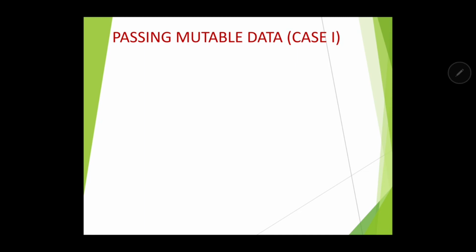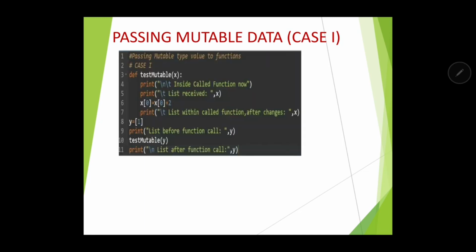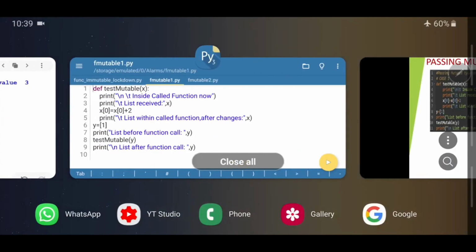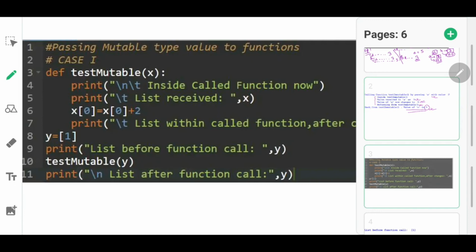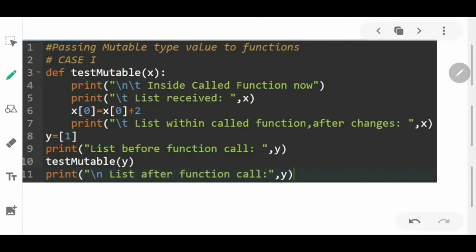There are two cases of mutable data. This is the first case of mutable data. So this is the code. Let me explain this code. This is case 1 of passing a mutable type value to functions. What is the name of the function? The name of the function is test mutable.